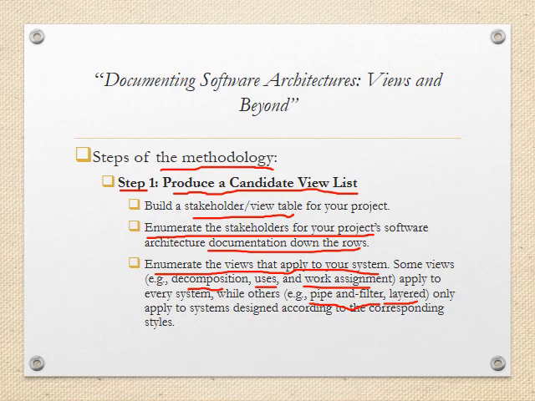The first step is that we have to produce a candidate view list. We make a table, and this table contains the stakeholders and the views. We put the rows as stakeholders and the columns as views. We put them in groups. We have different types of views. Some views apply to every system, like decomposition, uses, and work assignment. We can apply them to any system. Some of them we can apply to just some systems, like pipe and filter and layer views.